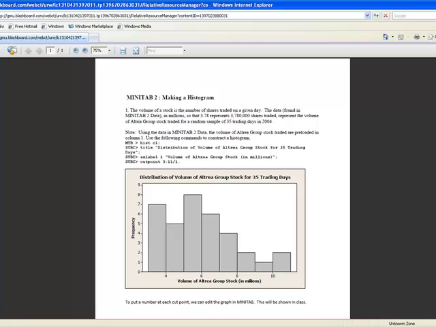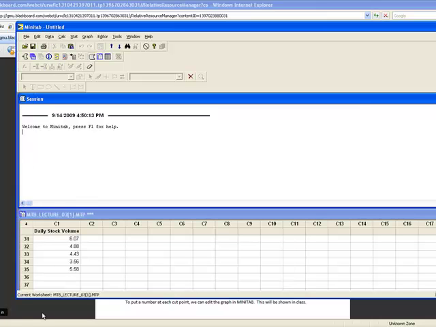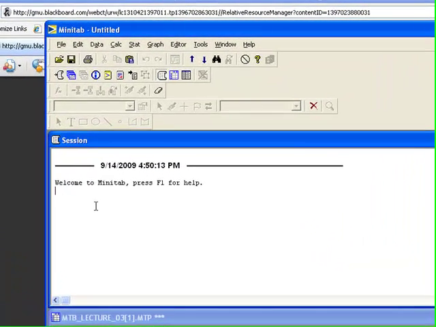There are different ways that you can do it. We can go in here and we can actually copy and paste commands. Because this is the commands for our particular data, you can literally just copy and paste this into MINITAB, and we're going to get the exact same histogram that we saw there.